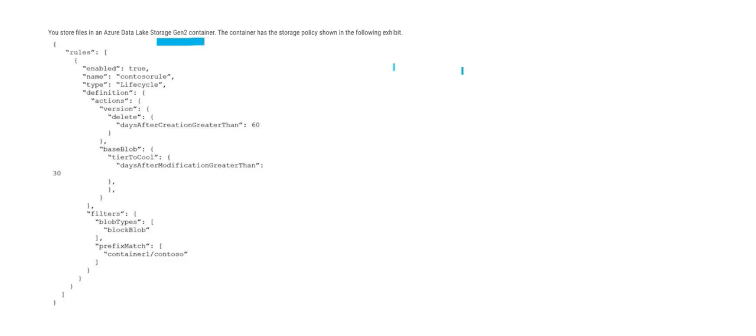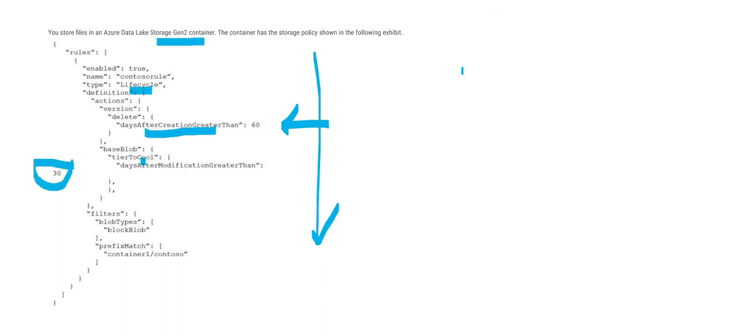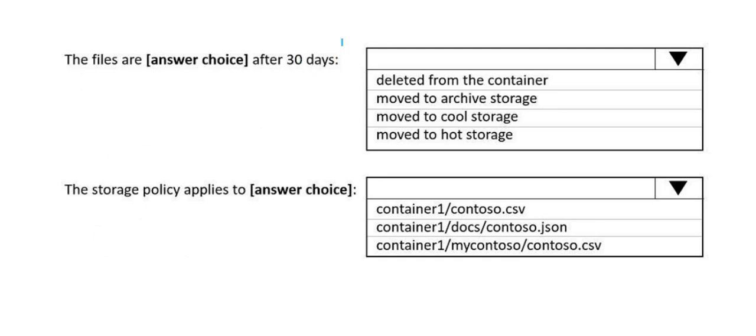So what do you have? You got a storage policy. This is your policy. What are the key things we should remember here? It is defining a life cycle. It is doing a delete after creation greater than 60 days. After 60 days, it is saying delete. Or move to cool tier: after 30 days, move to cool tier, cool storage.